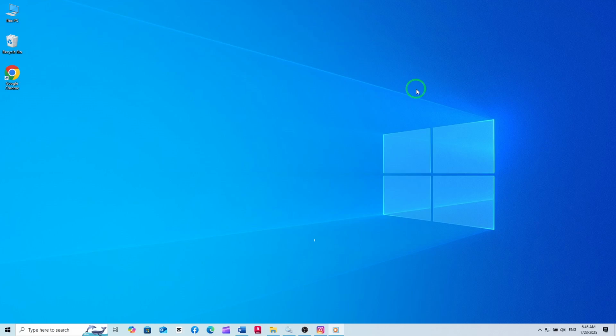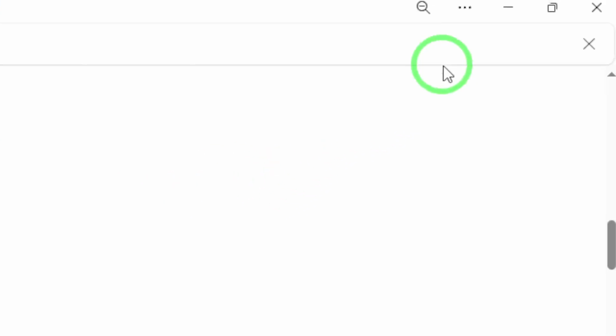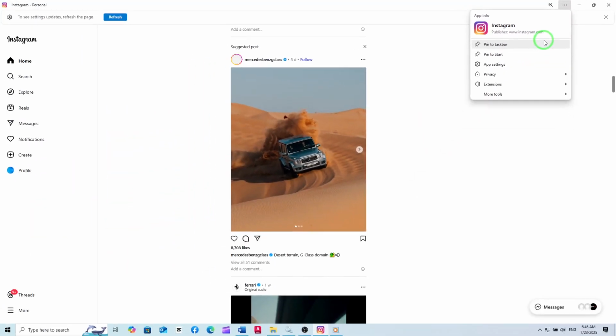Let's get started. First, open the Instagram app on your PC. Make sure you're logged in and on the main page. At the top right corner, you'll notice 3 dots. These are your gateway to more options. Click on those 3 dots to reveal a drop-down menu.